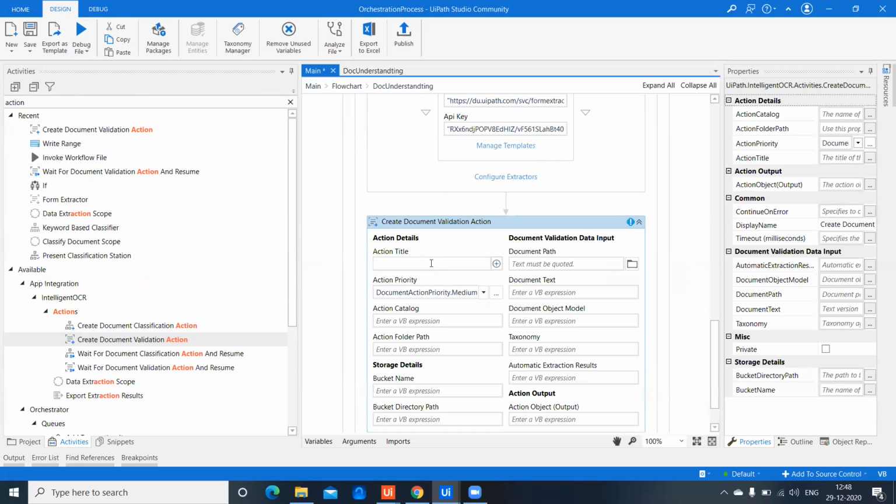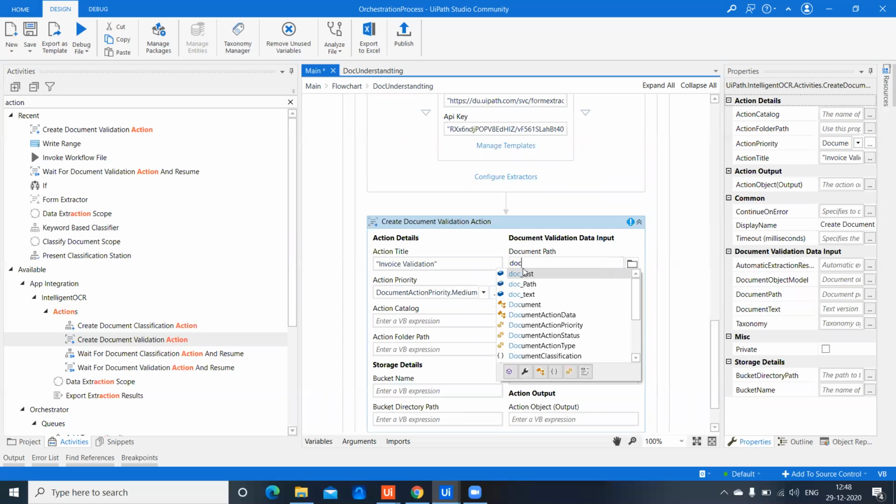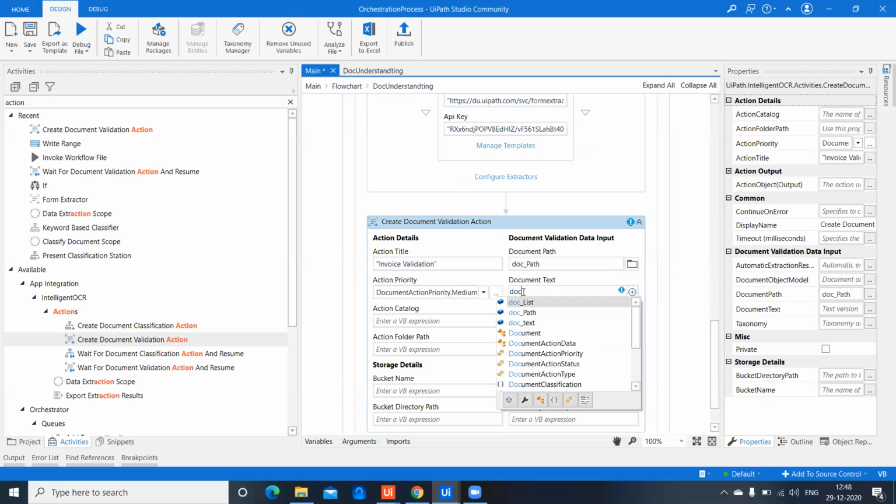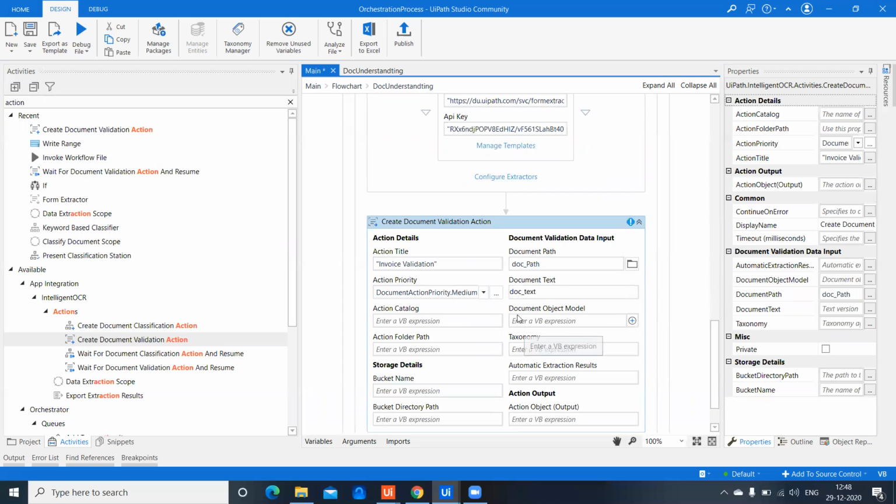So I am giving the action title as invoice validation, and I have to provide the document path, which document I wanted to process, and the document text, the digitized document text, and DOM, the document object model. And then I should set the priority, either medium, high or low, let's say critical, and it can be anything based on your requirement. And then I can give the taxonomy, after which I have to take the extracted results.